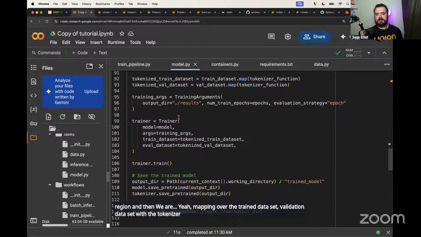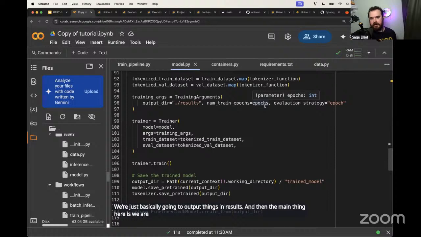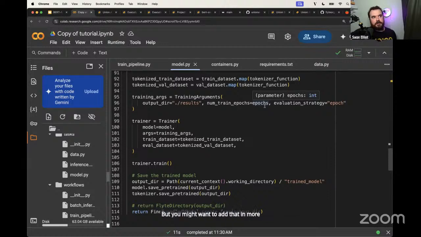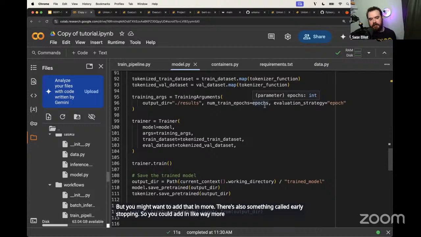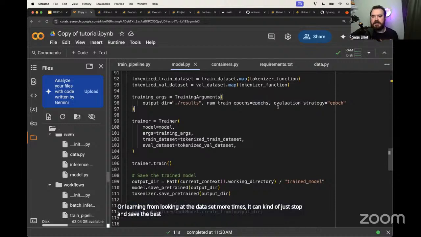Then we're going to pass in some training arguments. In this case, we're just basically going to output things and results. And then the main thing here is we are passing in the number of epochs. So again, for us, it's going to look at the entire data set 3 times, but you might want to add more. There's also something called early stopping. So you could add way more epochs, and then if it hasn't been improving or learning from looking at the data set more times, it can just stop and save the best version of the model that it has.